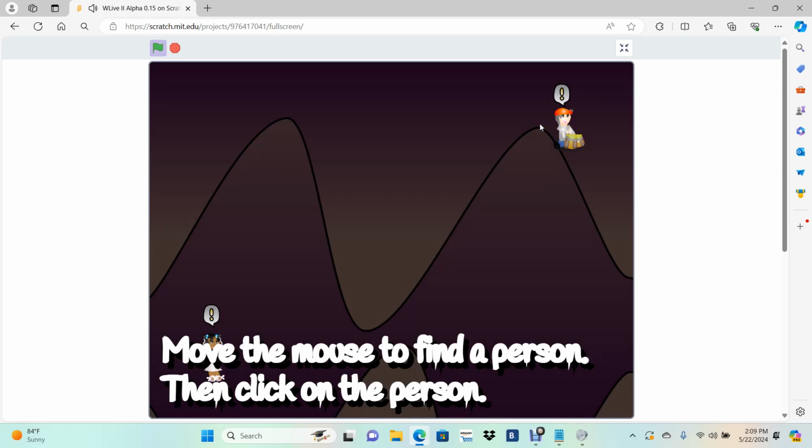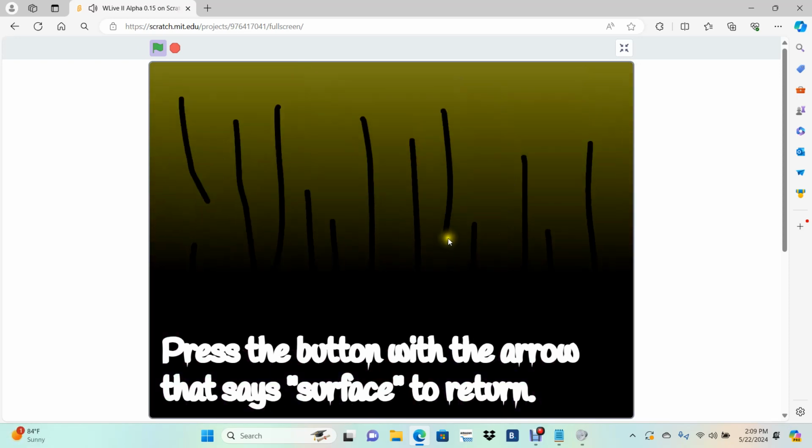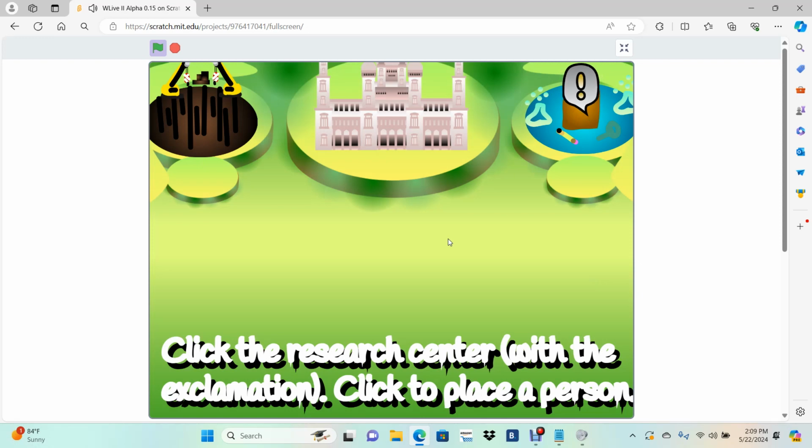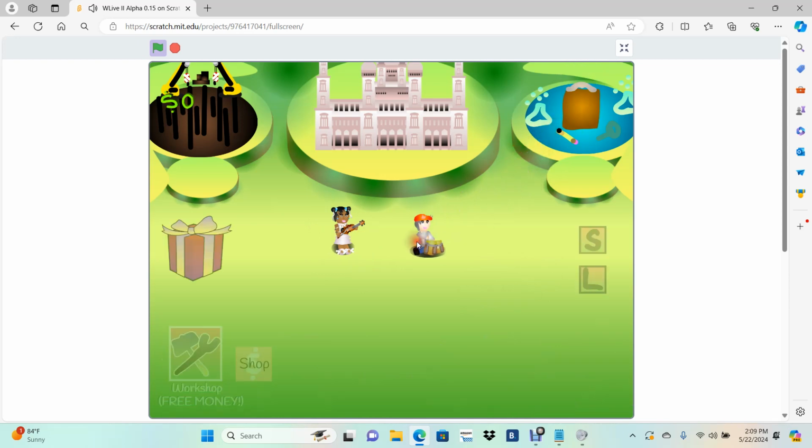Woo! All right. So they're gone. We found them, and we're going to go back to the research center. It's going to have us click on the research center. Okay, now it's just my mark. I'm going to place a person. So we're going to place this other person here, and do it again with the other person, and then the tour will be completed. So we're going to place this here. And here we go. We have so much more stuff to go.